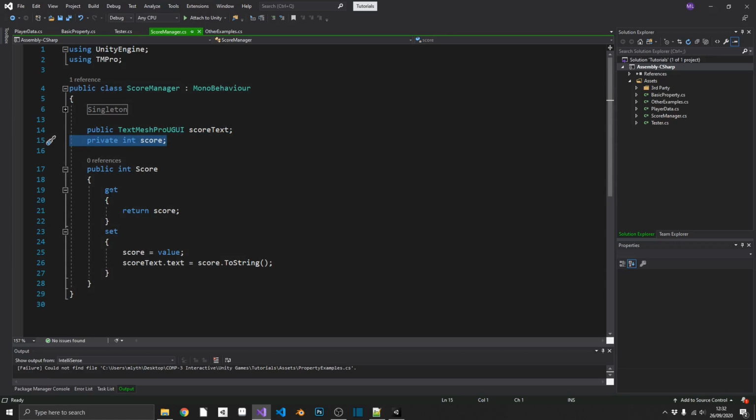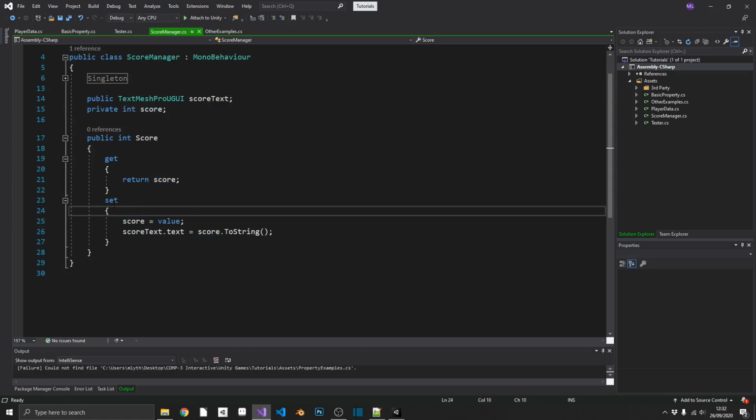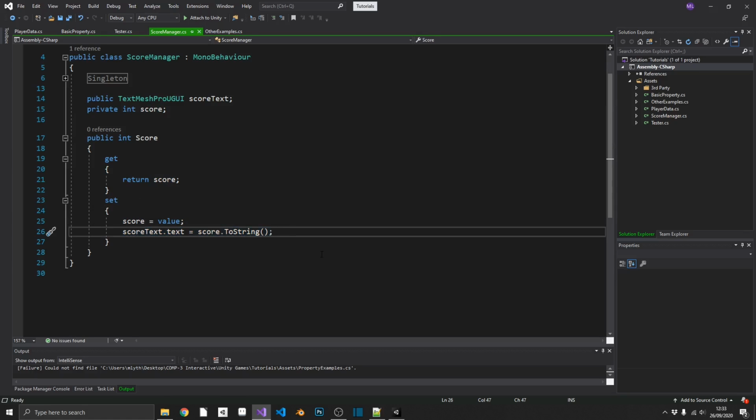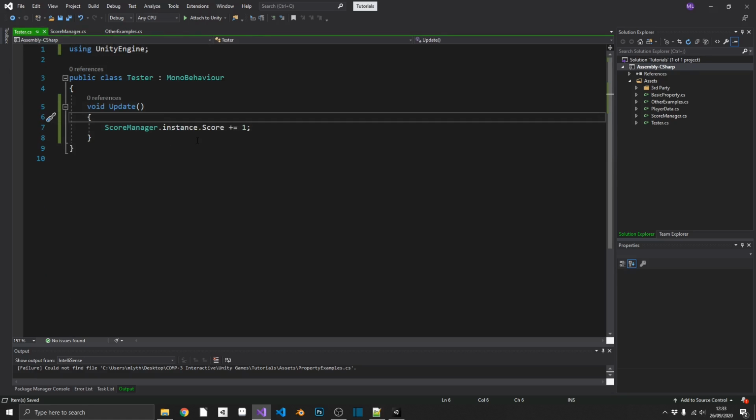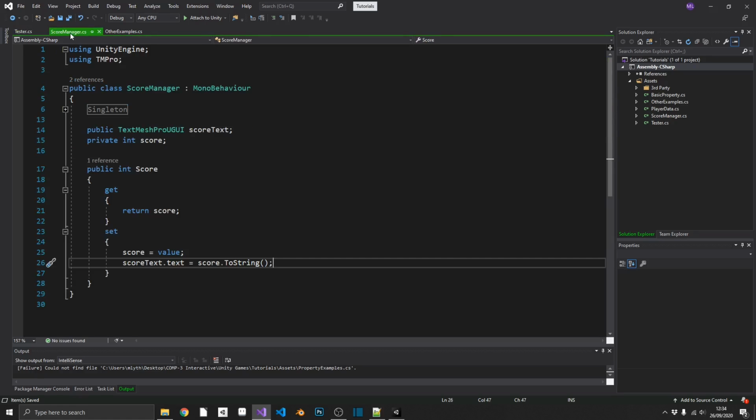Now when we call the get method on our score property, it'll just return our score value. But if we look down here, whenever we call our set method, it'll set the score's value, but then automatically update the TextMeshPro element to reflect that. So if we do a little bit of tweaking inside our tester script, we can see that now all this is going to do in one line is update our score value inside of our score manager, and then the score manager is automatically going to update the UI element to match that.